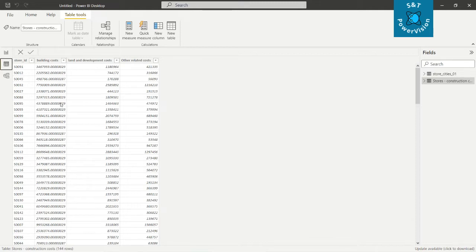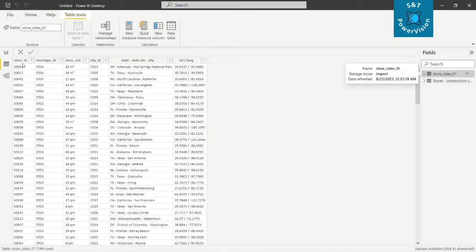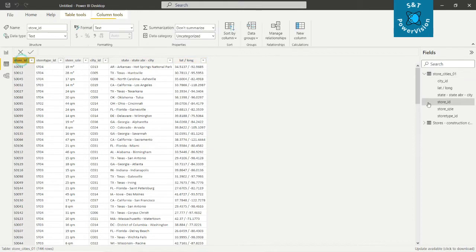Now we can see this is store cities. We have the store ID, store type, store size, city, state, latitude, longitude information here. Now go to the store construction cost. Here we have the store ID and other building cost, land cost, other related costs. So the only common column is the store ID. Apart from that, there is no common column. So we cannot go for the append query here.